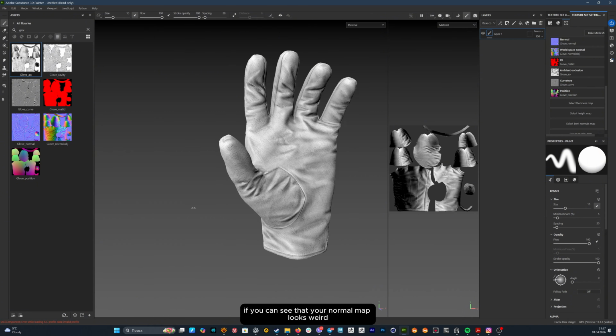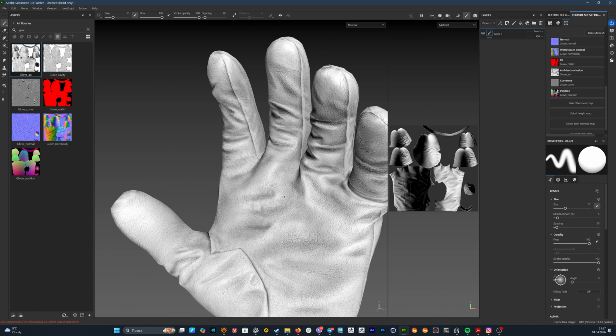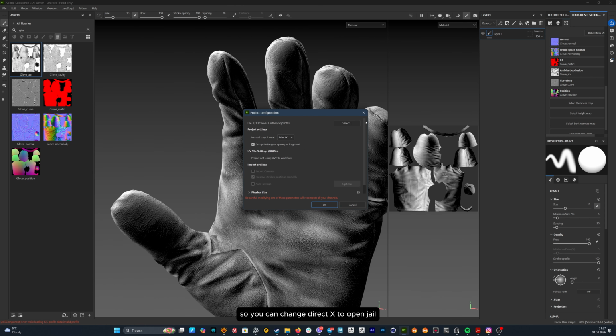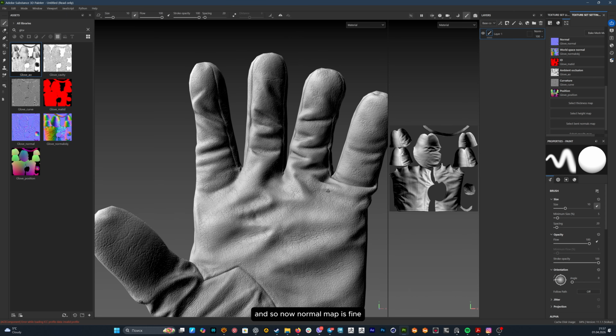If you can see that your normal map looks weird, that could be the problem with normal map format. So you can change DirectX to OpenGL in the project settings or vice versa. And so now normal map is fine.